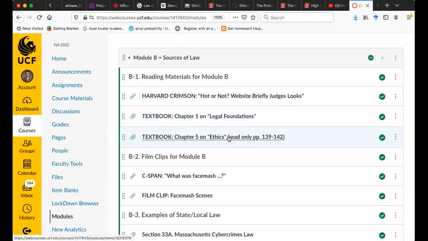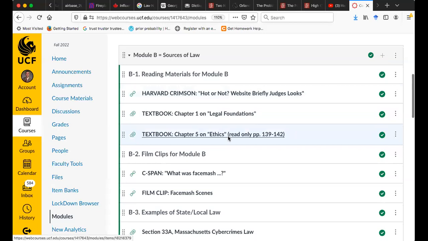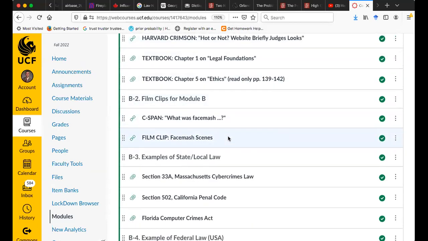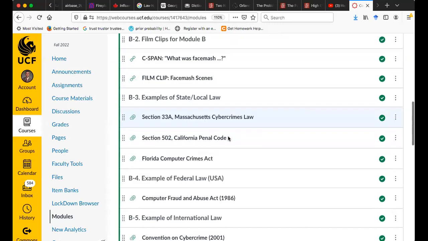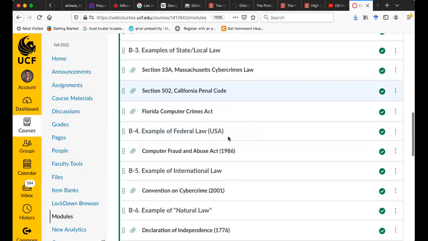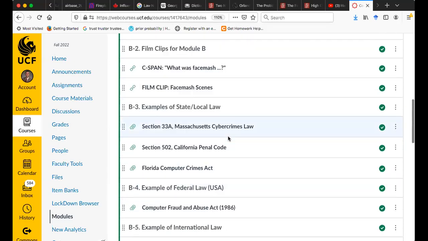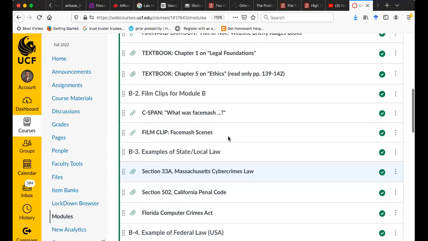Any supplementary readings, relevant film clips, and then since we'll be talking about state and local law, and federal law, and international law and natural law, I'll give you examples of each that are specifically relevant to FaceMash, the illegal website that Mark Zuckerberg created in the fall of 2003 while he was still at Harvard. And so that's what we're going to talk about.